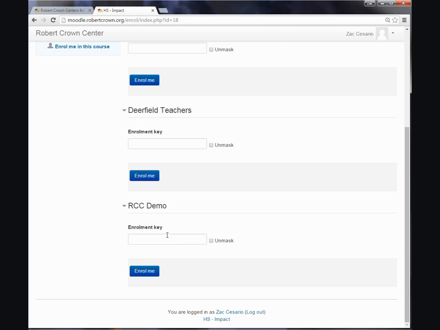The email shall be provided. An enrollment key will be provided to you from your Robert Crown contact. You can insert that enrollment key here. Once you have input your enrollment key, you can select Enroll Me.